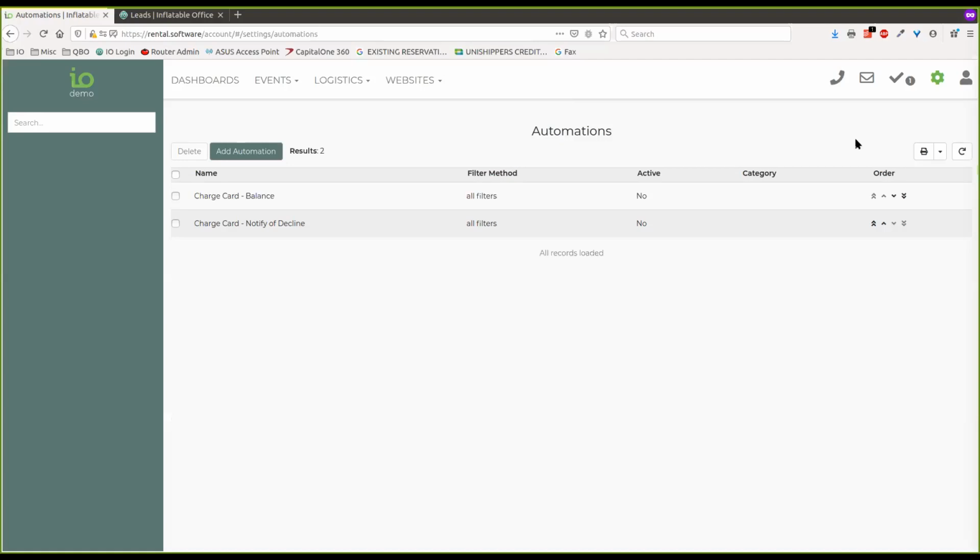There are other services out there that you can text to and from different numbers, but having it built into your software makes it way more convenient. And it's also using your company number, so the customer's not confused by that.